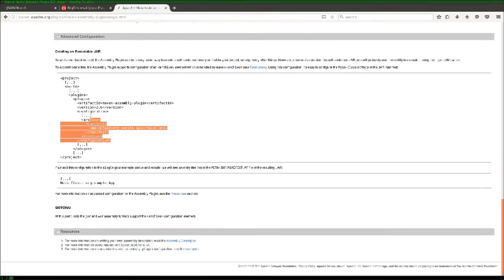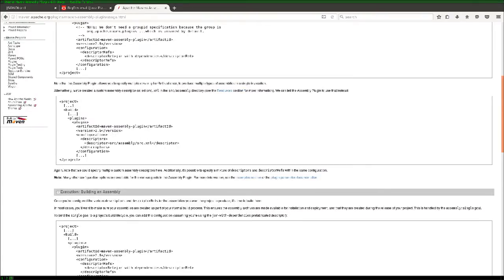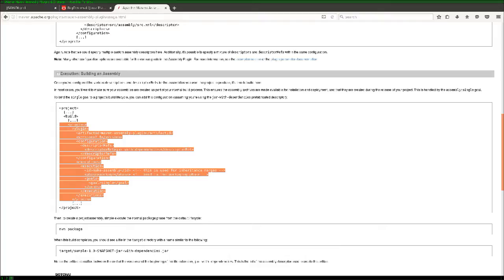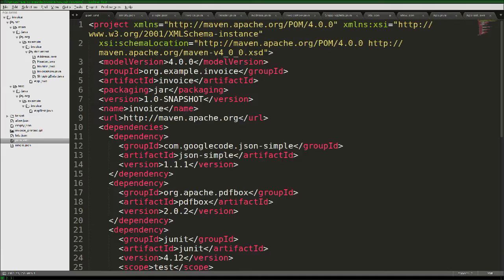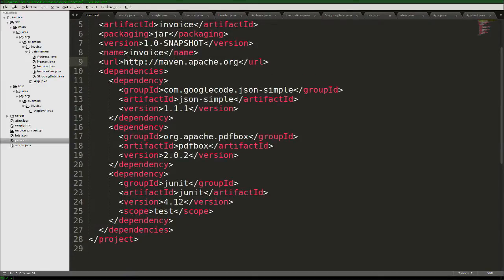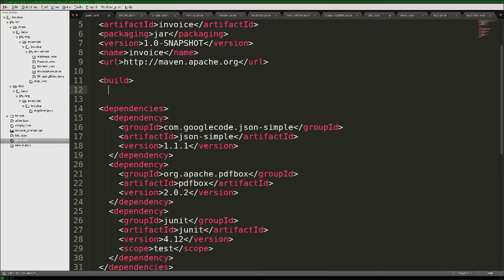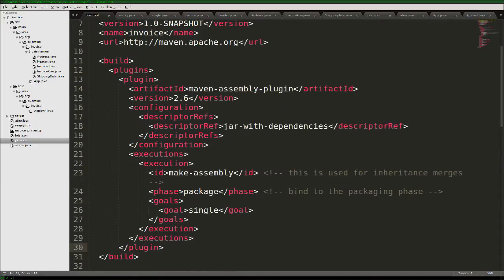So here we have a single goal in the package phase, and that will create this example. But I also want to say in the archive which is my main class, so I think we have to put some of these together. So we can start by adding a build plugins section to our POM file. Before the dependencies, we want to add some build rules, and then we need the plugins.